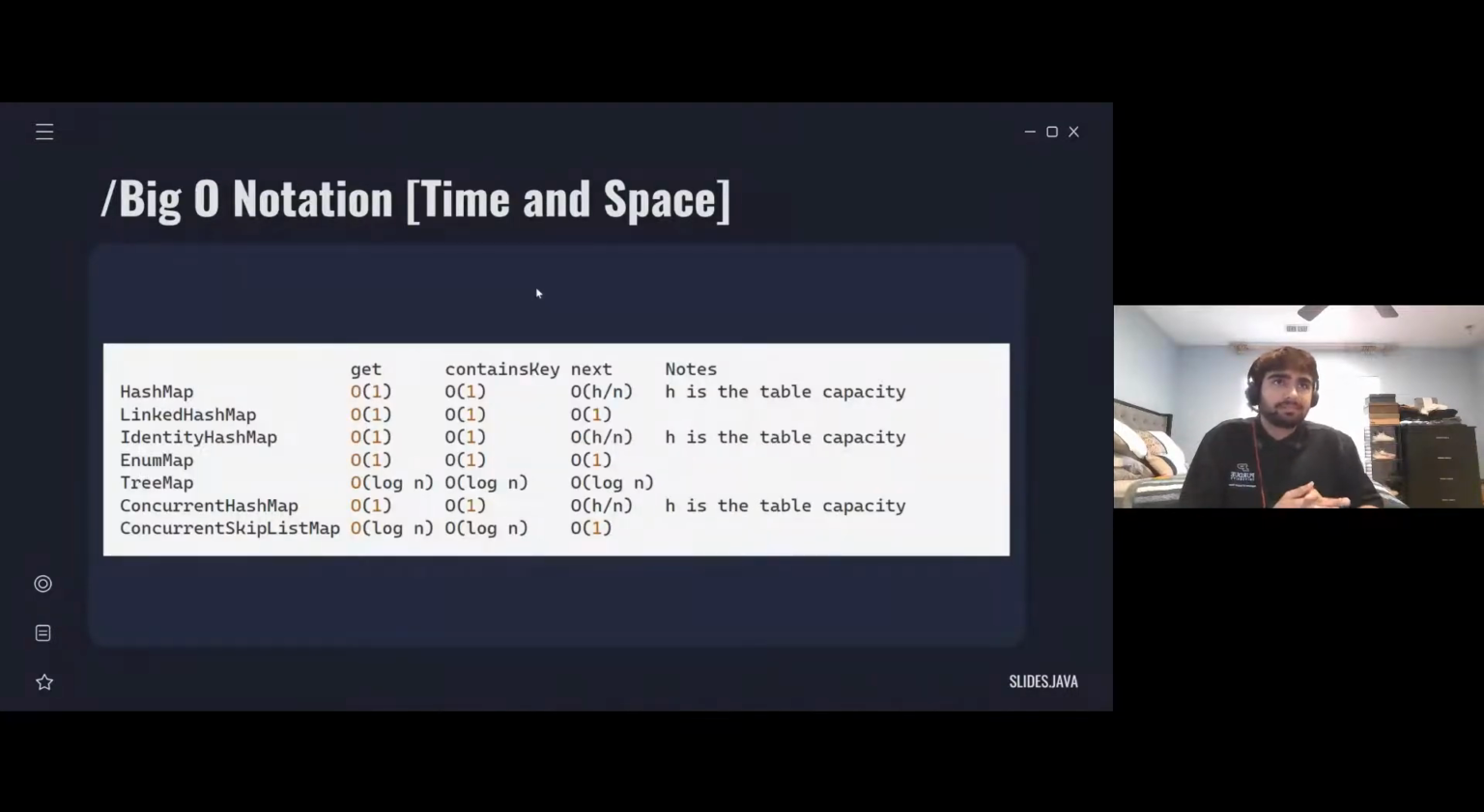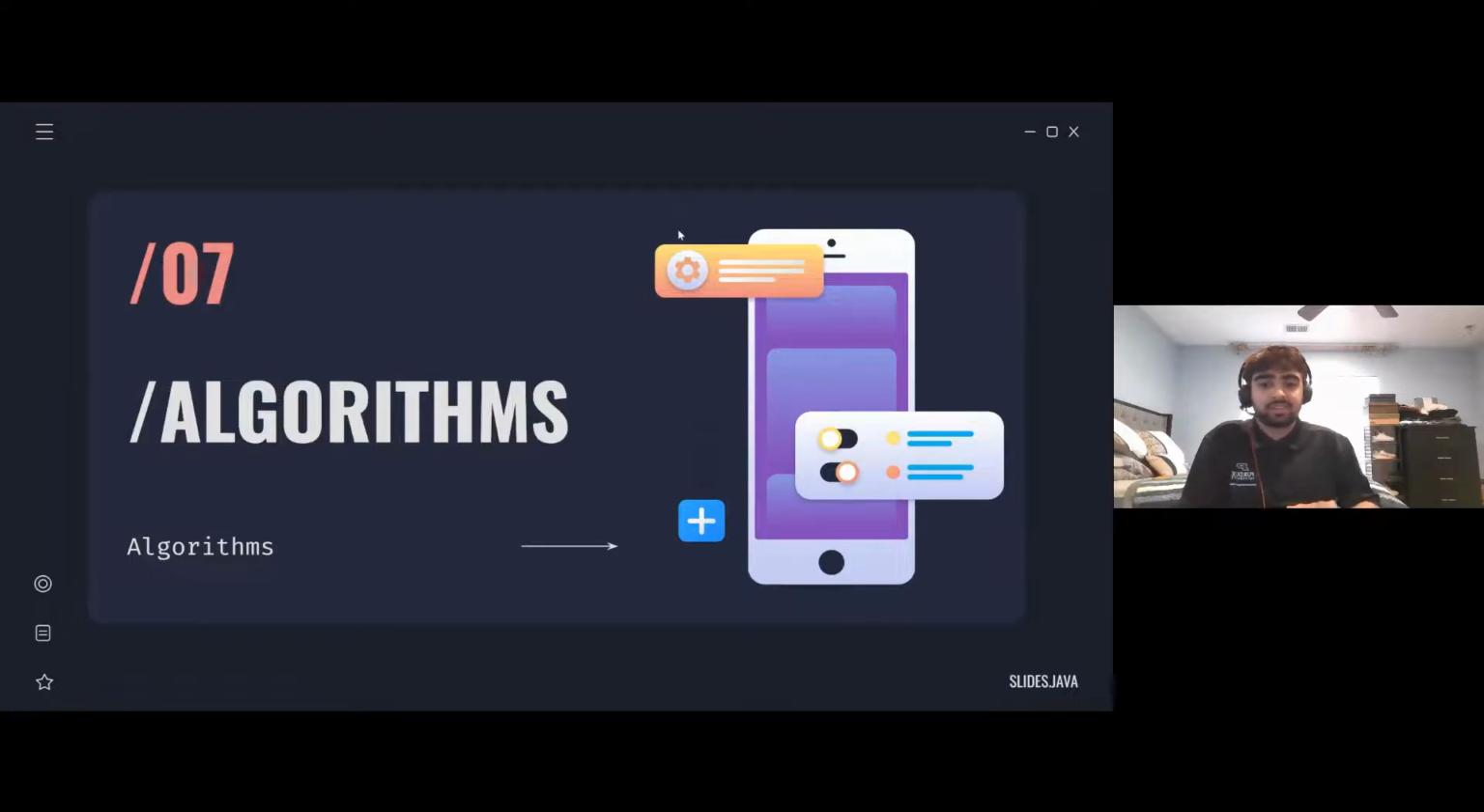So here are the important big O notations for the map. We have get, containsKey, and next. You can see for a lot of them it's just O(1), which means it takes a constant amount of time. Some of them are O(log n), which means the time it takes grows in relation to the size of the data. Moving on. That was actually our last data structure. Obviously, there's a lot more, and if you want to go more in depth, there are a lot of good YouTube videos, but these are just the basics.